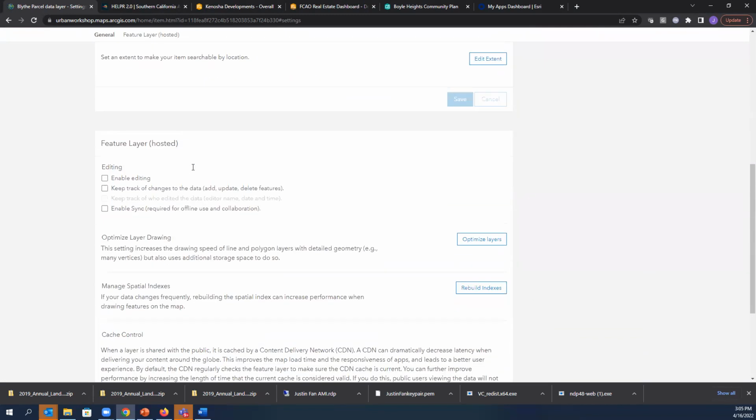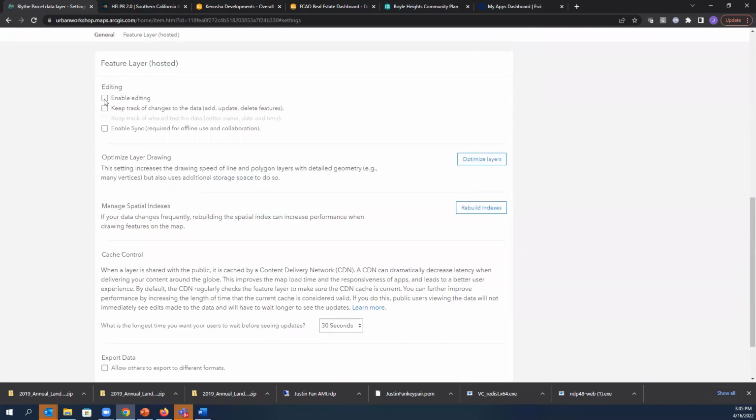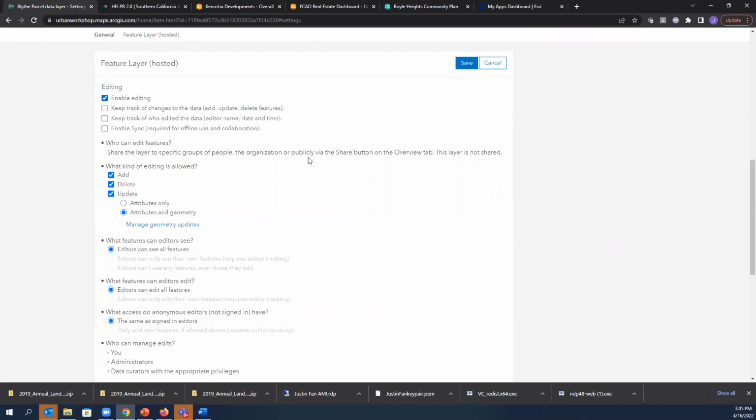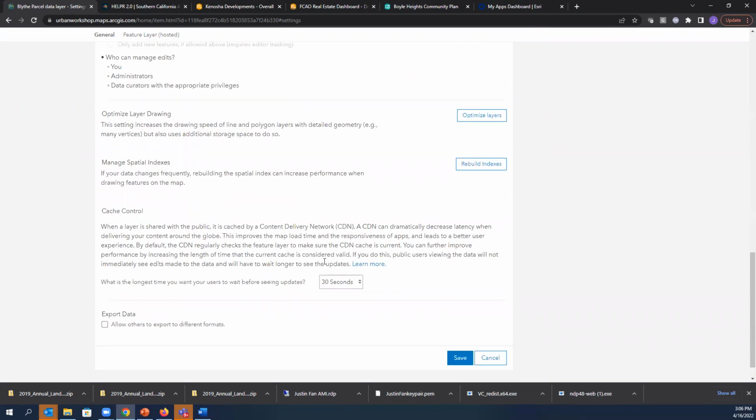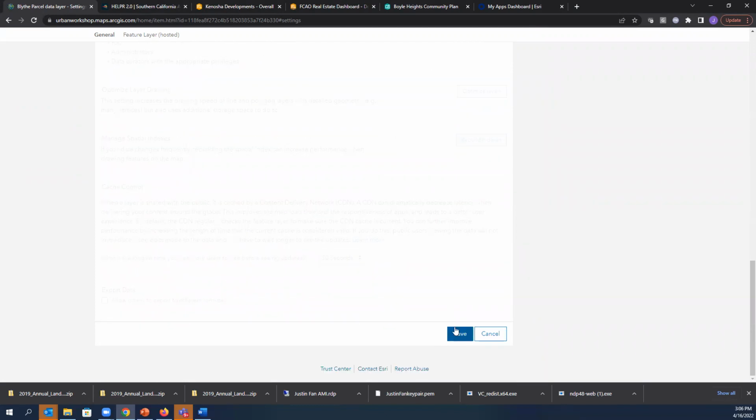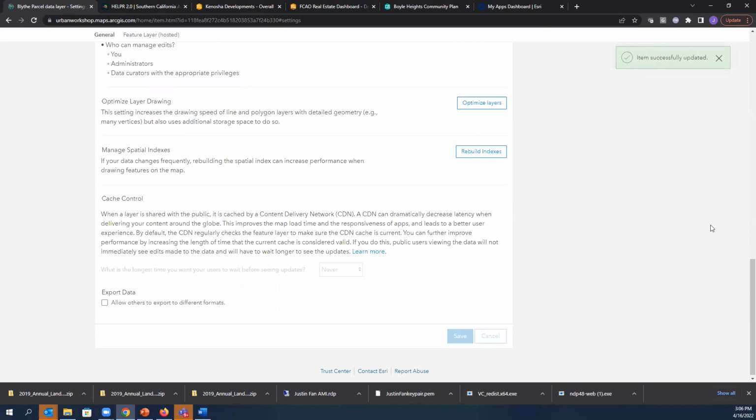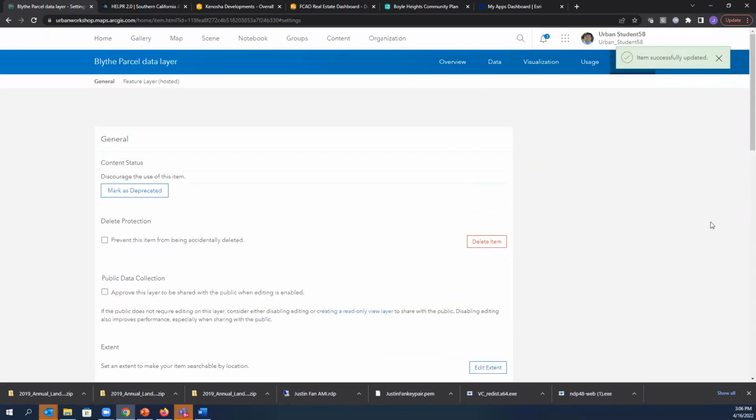And one thing is, let's say I want to make this dataset editable. So enable editing, and there are options for what kind of editing is allowed: add, delete, update, and so forth. I'm going to save that. You can see that's pretty nice. Now we have the data we just brought in. We can start to work with it.